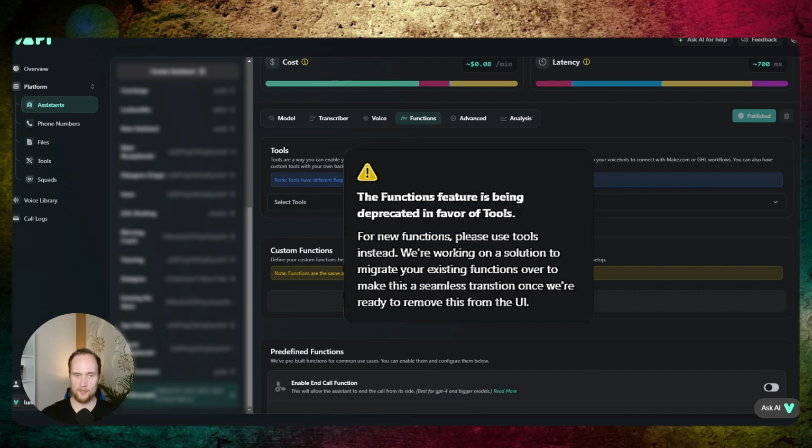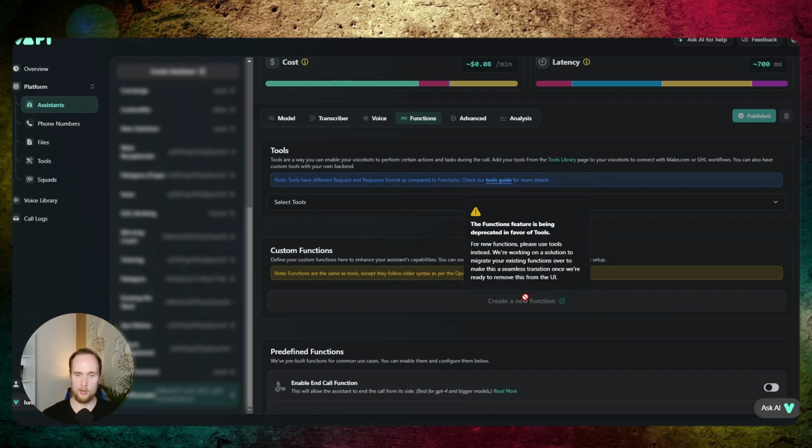So how do you get over that? Well, I'm going to show you step by step how to do it right now with a really quick and easy example. What you'll need is a new assistant, so don't use an old assistant. Within those, you can still create functions.